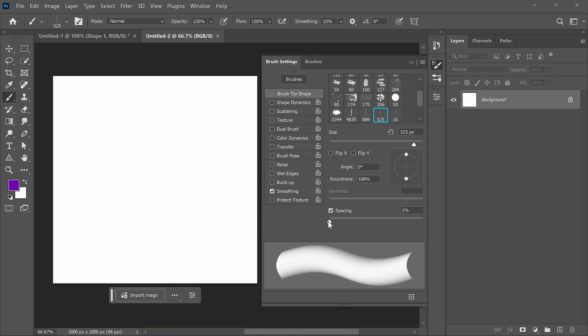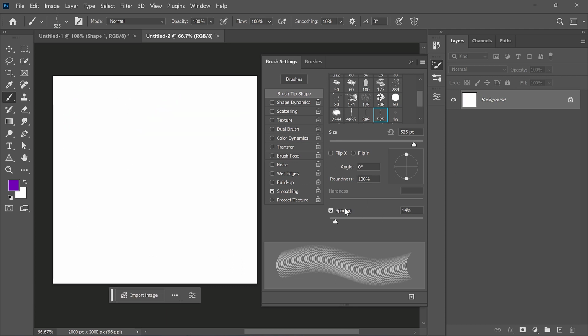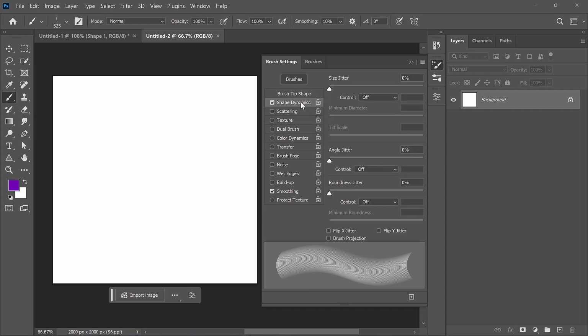So we can increase the spacing to 14% to have this spacing on the brush, as you can see here. For the purpose of this lecture, I'm going to take this down to 11%, to have this spacing, because I experimented with this and it worked well. Then what I'm going to do is to switch to shape dynamics. You see that we can control the size jitter. Now as you can see on the preview here, the size of the brush is too regular.